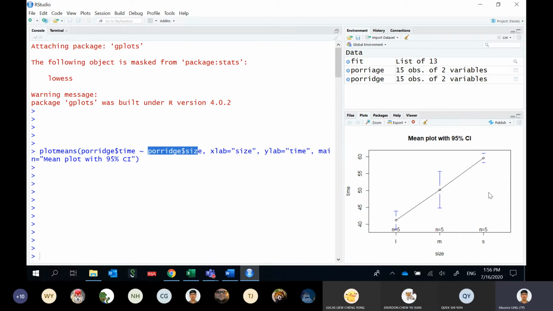Okay, if you get this diagram, then you raise your hand. Here is the error bar, so it actually tells you that there is a difference between the large, medium, and small. So a small bowl cools slower compared to a large bowl.